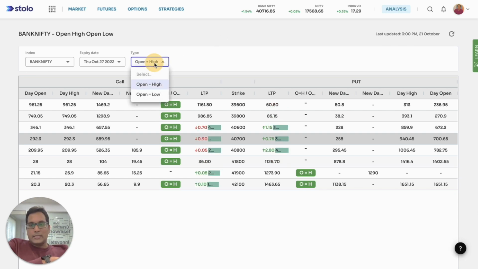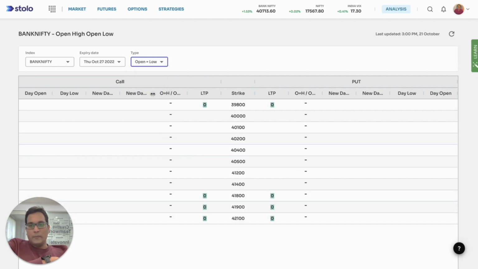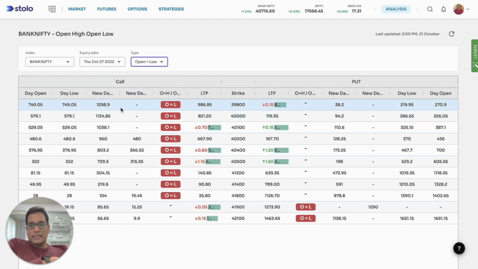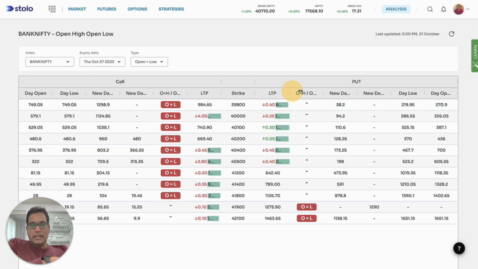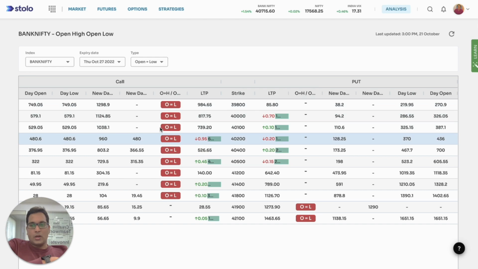You would be able to select either open high or open low, and based on which has been triggered, the LTP would be shown, and your price change also would be shown in real time.